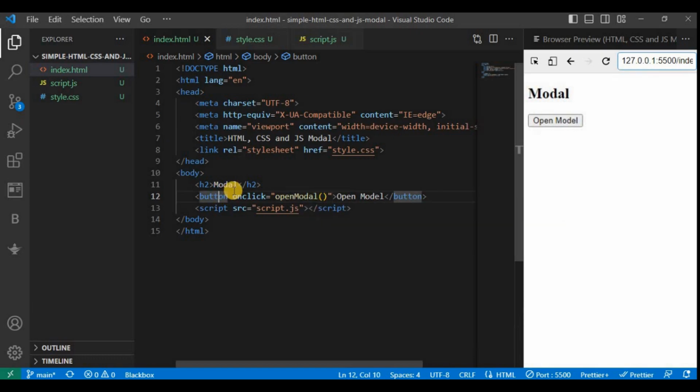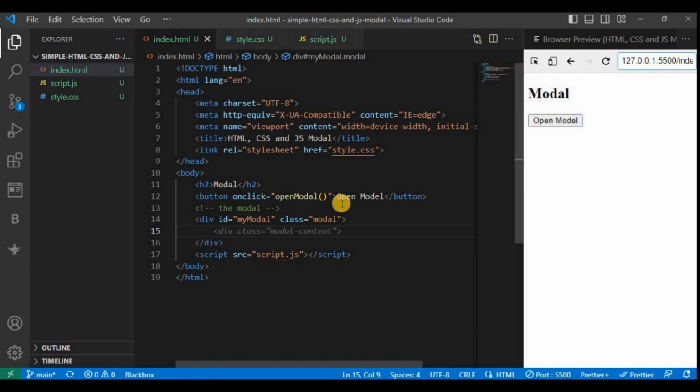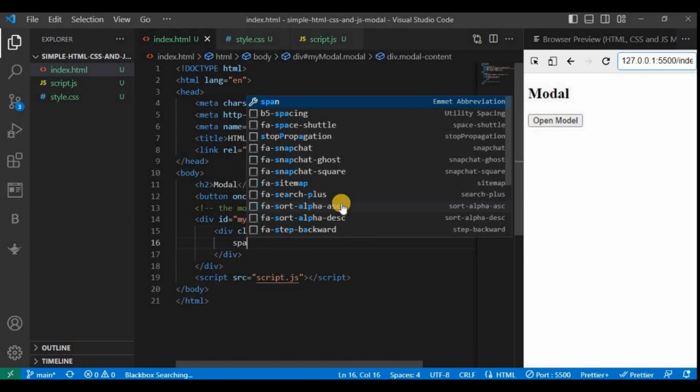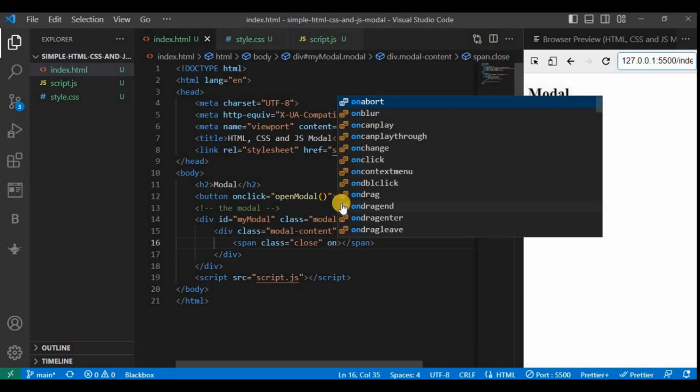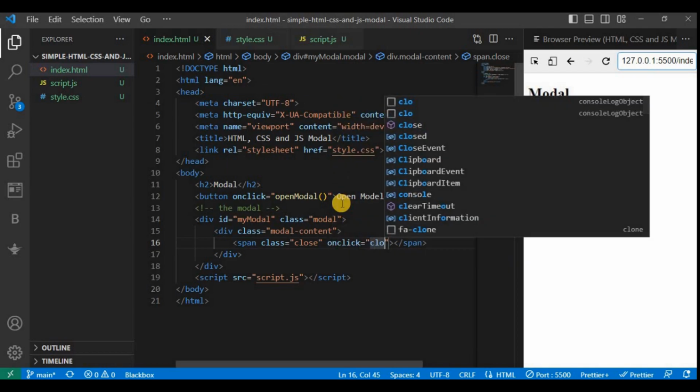Now this is all for the button, and then we are going to create the modal itself just below the button. So we are going to give a div, and this div we are going to give it an ID, and let's call this ID myModal, and we shall give it a class called modal. So within this div we are going to create the modal content, and inside the modal content we create a span tag with a class called close, and we give it a function onclick, closeModal.